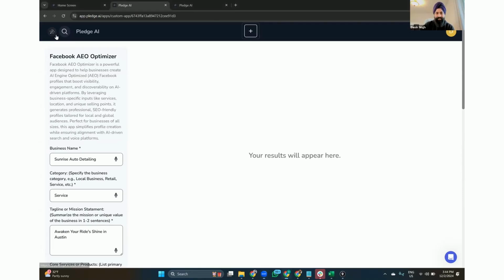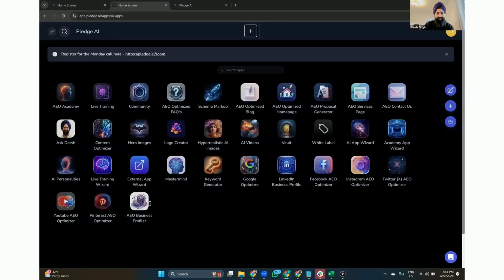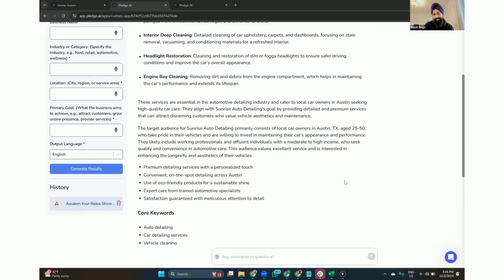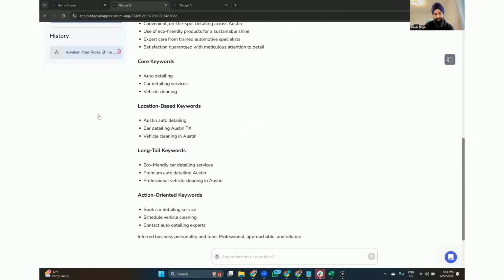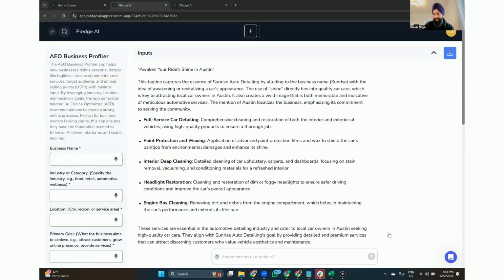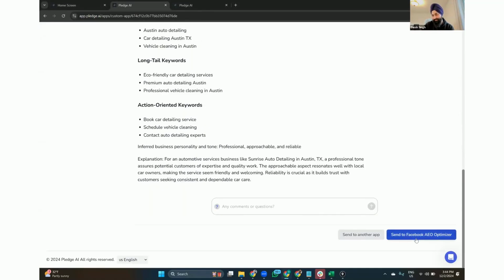Right. So what I just did was, I'll repeat that very quickly. I went to Business Profiler. I added just these 4 details about the business, and I clicked on generate results. These results were generated. And then I clicked here, send to Facebook AEO Optimizer. And then it sent the details to Facebook AEO Optimizer by itself.